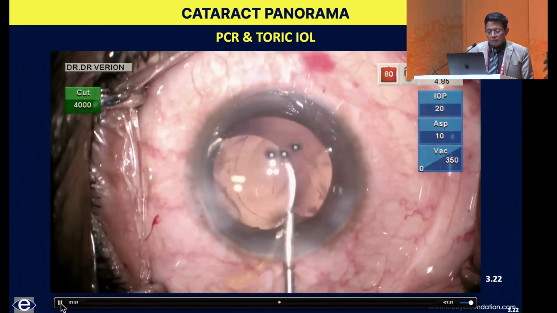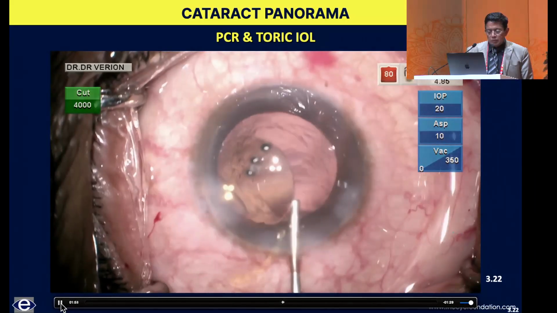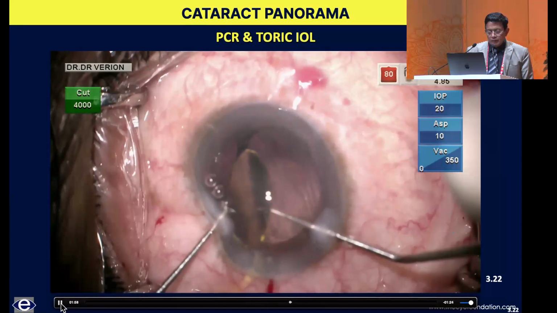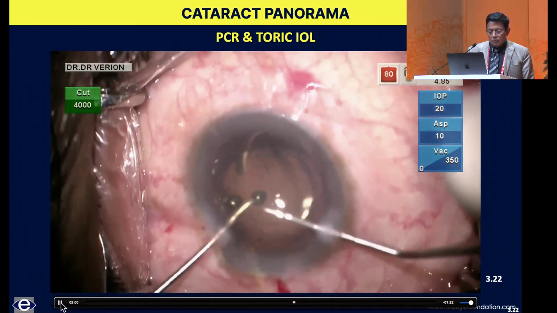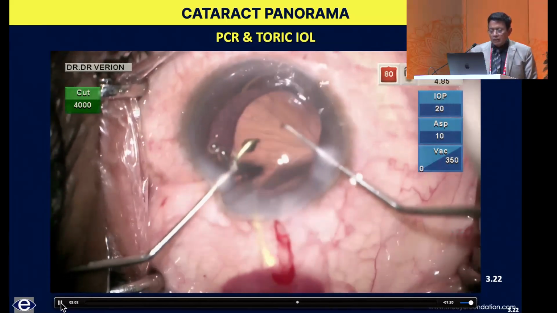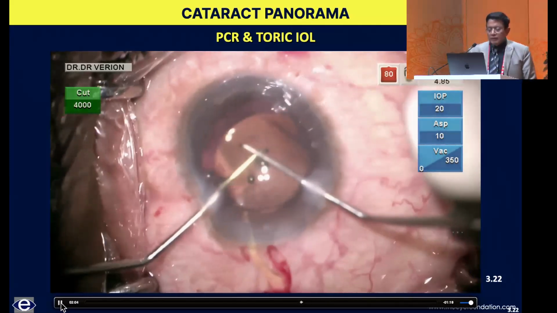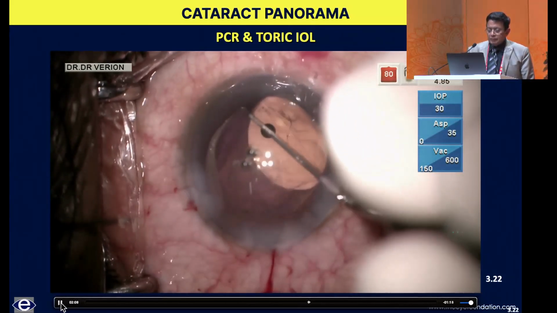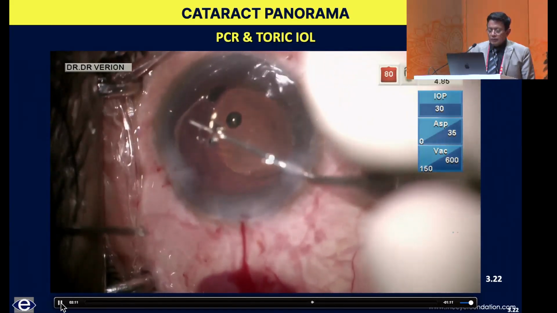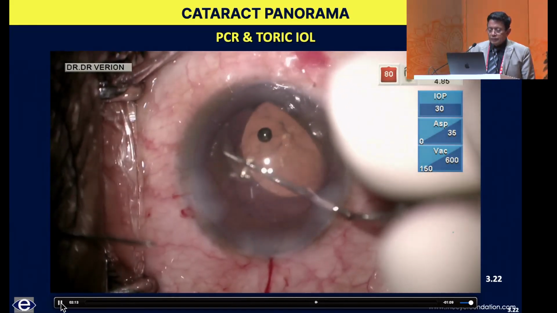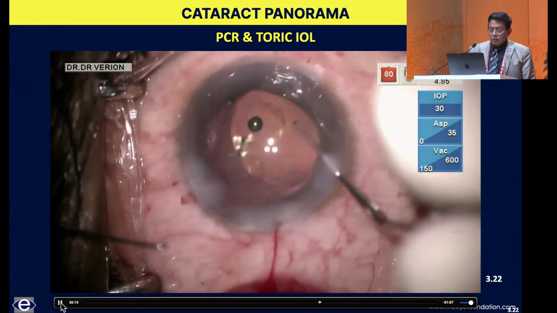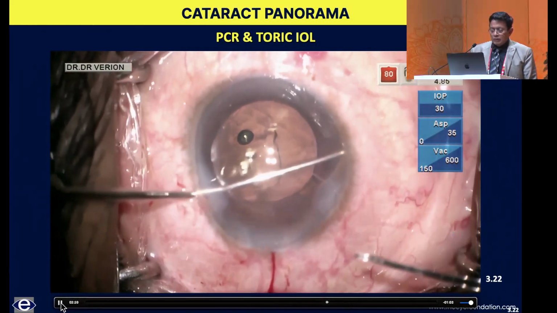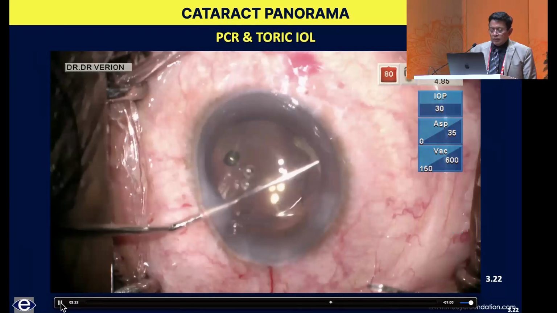So I inject some dispersive viscoelastic inside, and then I decided to do what both Dr. Chitra and Dr. Chang suggested, that's to do a reverse optic capture. For a reverse optic capture, yeah, you need to have some space in the bag.